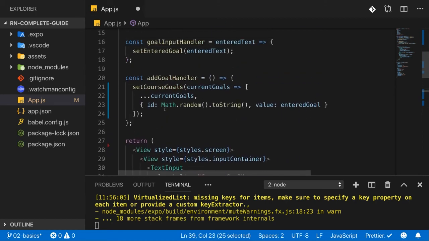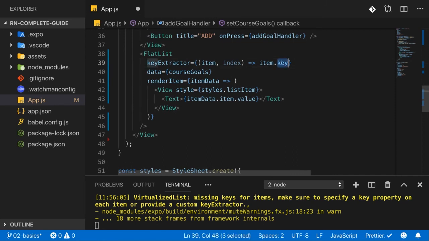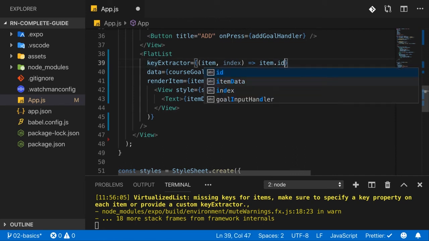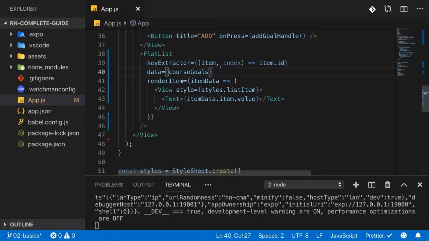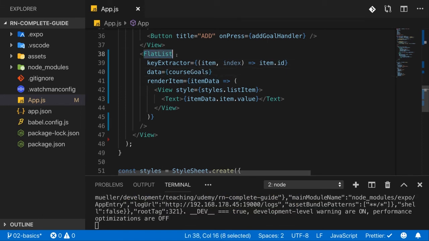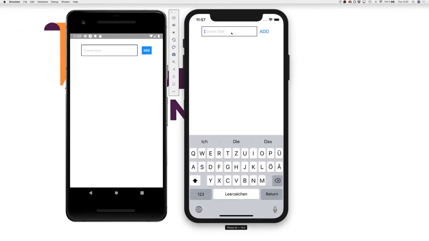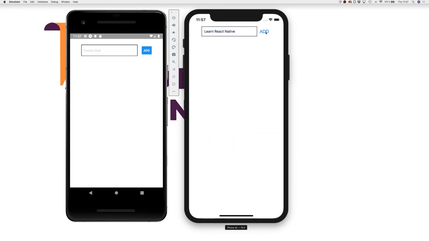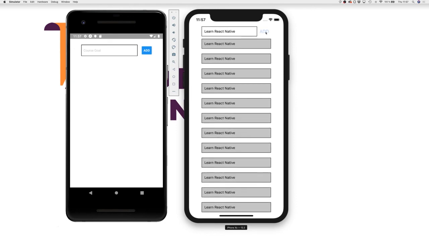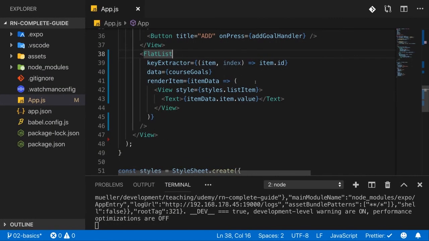Now here I changed the key or the unique identifier to be on an ID prop, and therefore I will change this down there in the keyExtractor to get the ID as a key. And now with that, you also get rid of the warning because you inform React Native's FlatList how to get a unique key for every item in your list. So now here, if we again learn React Native here, we add this. You see, this works. We can scroll this. We also get no warning.